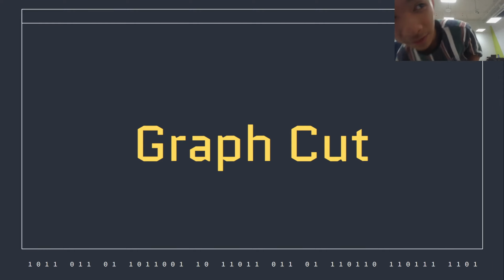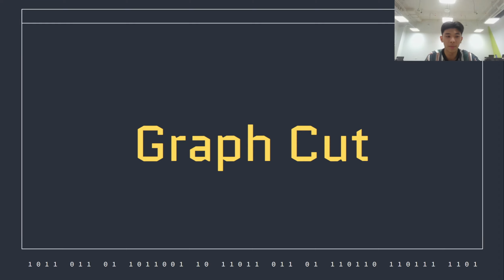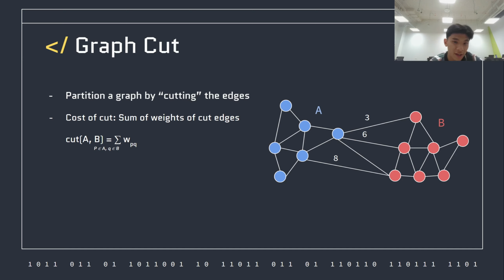All right, thank you, Ricky. So as mentioned earlier by George, we managed to implement GraphCut into our program. But before we talk more about that, let me briefly explain what GraphCut means. GraphCut, as the name suggests, partitions a graph by cutting the edges of a graph. You can see in the example on the right, the diagram, we have a graph that has A and B, and by cutting it, you'll be essentially cutting these edges.